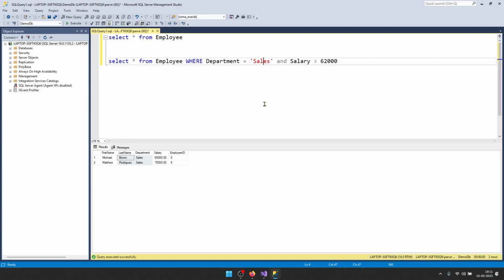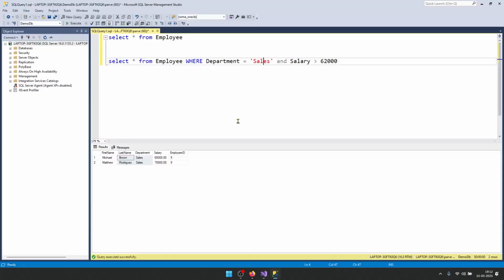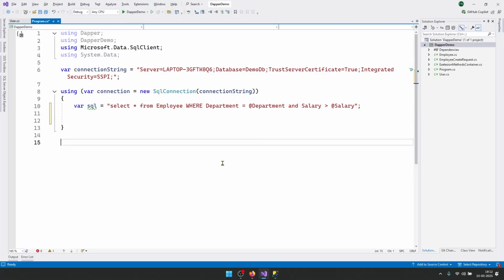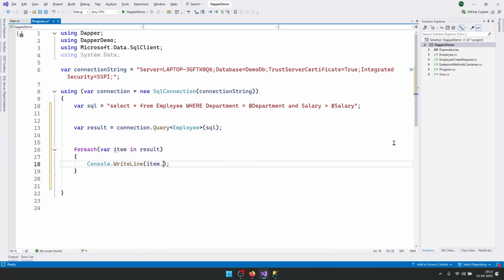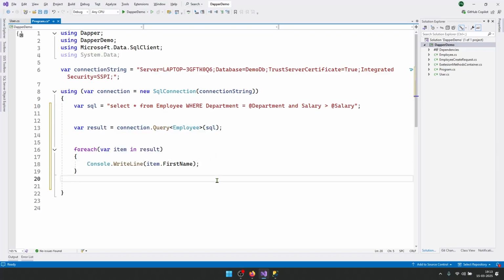Let's go to Visual Studio and try to execute this same query in Dapper. I have opened up my Visual Studio. So now let's create the SQL query here. So this is my SQL query. Here I am passing two parameters, department and salary. Now let's try to execute this. I have created this SQL query and I'm executing it using the query method. After that, I am iterating through the result and printing the first name of the employee that we have received here. But you can notice here, currently I'm not passing any value to my parameter.